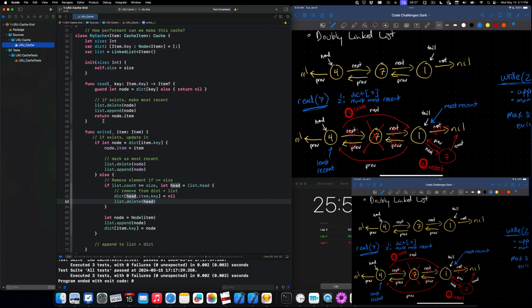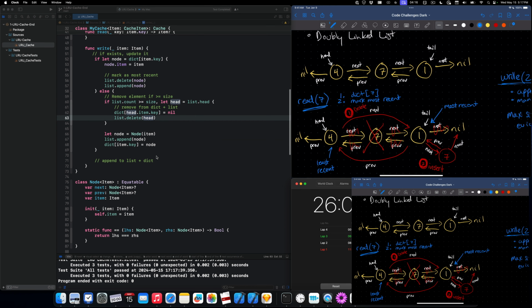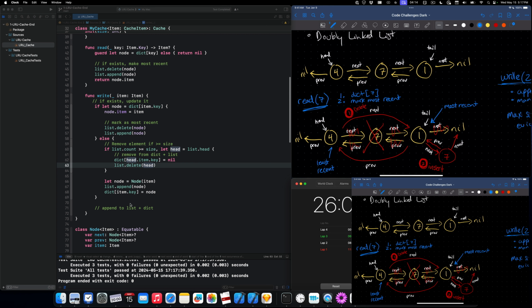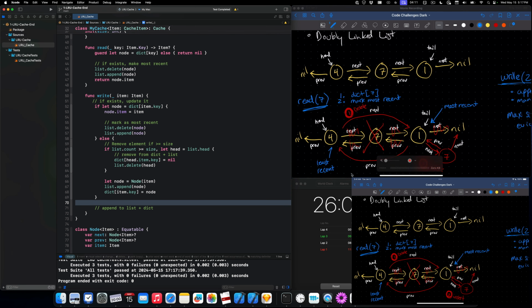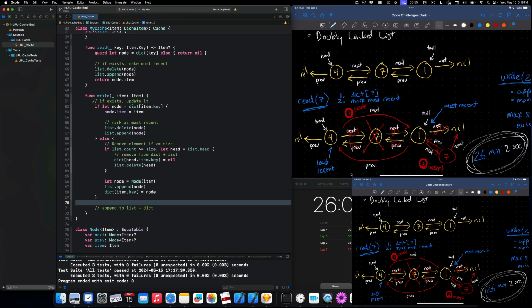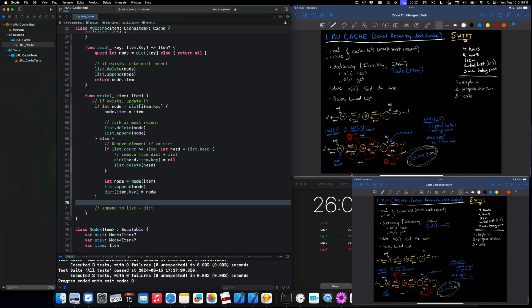And all of our unit tests succeeded. So we just finished this. It took me 26 minutes and 2 seconds to write this. This is like the fastest I've ever done it. I don't know if my explanations were great. But that is my solution for this code challenge.